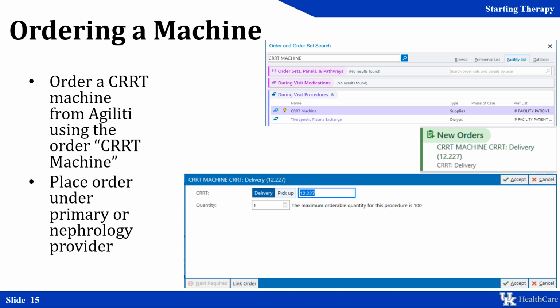To get a machine to our room, we'll have to place an order in EPIC. Currently, the build is an option of delivery or pickup, and it helps the agility folks to find the room if you place the room number in the comment field. In a future build, this is going to have a third option to exchange machines.